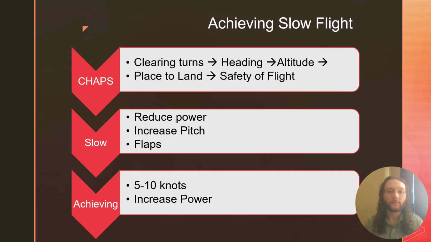To achieve slow flight, the pilot should run through CHAPS first, which is an acronym for clearing turns, heading, altitude, place to land, and safety of flight. The pilot should make sure that they are at least 1500 AGL, that they have somewhere in front of them to land, and that there's nothing about the maneuver that is going to compromise the safety of flight.